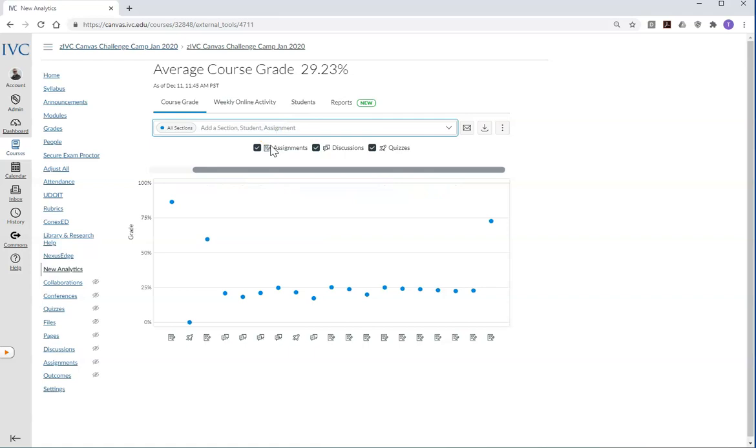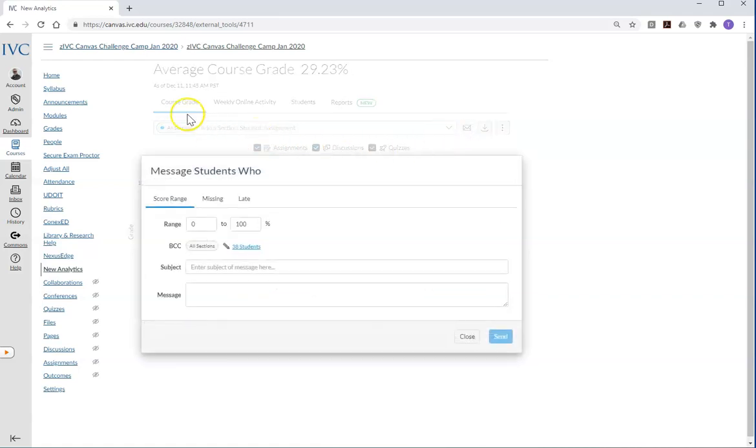But one of the main important parts to this is here on the right, where you can message students who have certain criteria. So while we're looking at the course grade, you can message students who have a grade between certain levels. So say you want everybody who is getting less than a 70%, and you notice it says 29 students. If I click on this, I can see all of those student names. And now I can go ahead and enter a message to them and hit send.